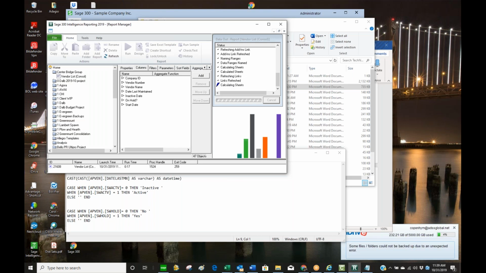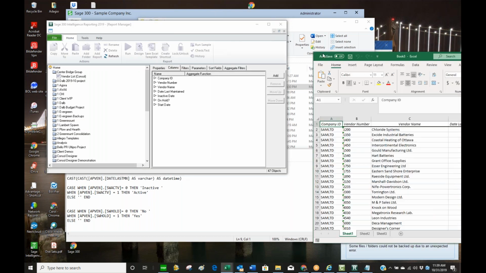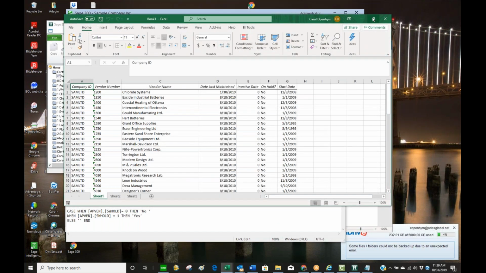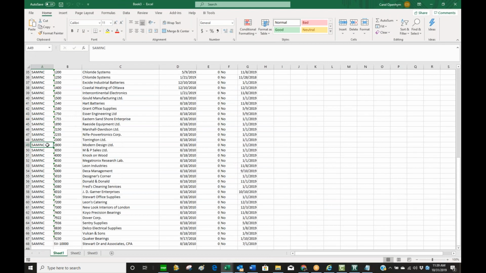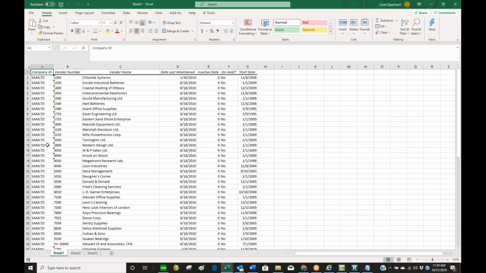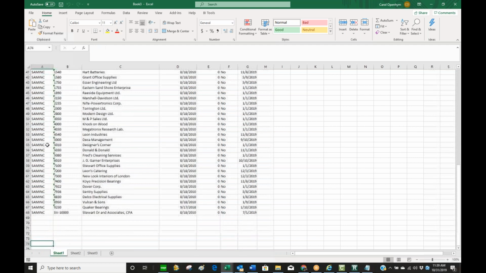I can see it coming up on my other screen. Now it's almost done. Okay, so here we are. Now we have our SAM Limited and SAM Inc. So there you go. All Sage 300 database tables have that audit org in it, so that's going to be your field.